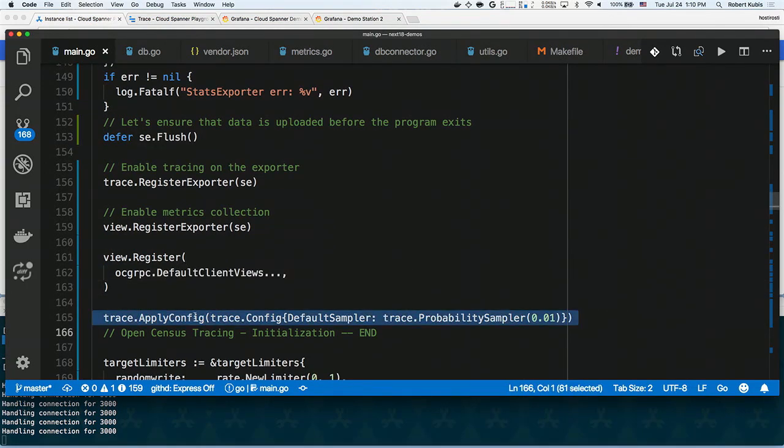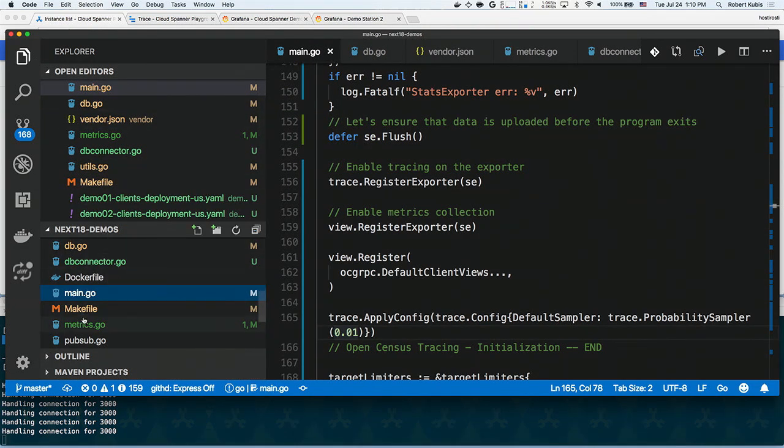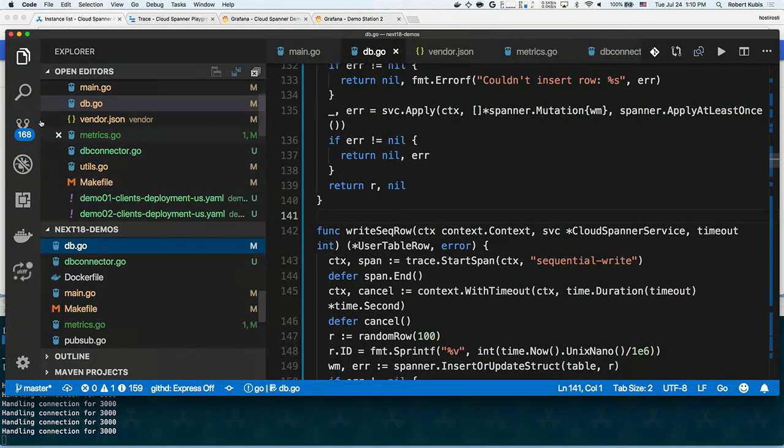Last but not least, we apply a config for this trace and say, okay, how many traces do I want to get from all my requests? So you see here, I want to have 1% of my requests traced, and then these are sent to Stackdriver. Now, how does it look if I do my actual query?